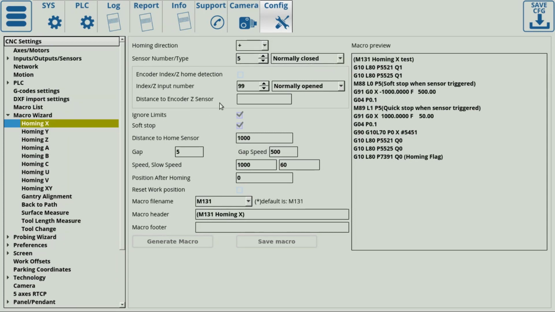Next, you can set the ignore limits flag, and this should be set to be on if you're using the same sensors for your limits and for the homing procedure, which is going to be most people. Next, you have the soft stop in case you want to decelerate before coming to a complete stop, and that's done to not damage the machinery. We can set the distance to the home sensor. We can set our gap. Let's say our gap is 0.